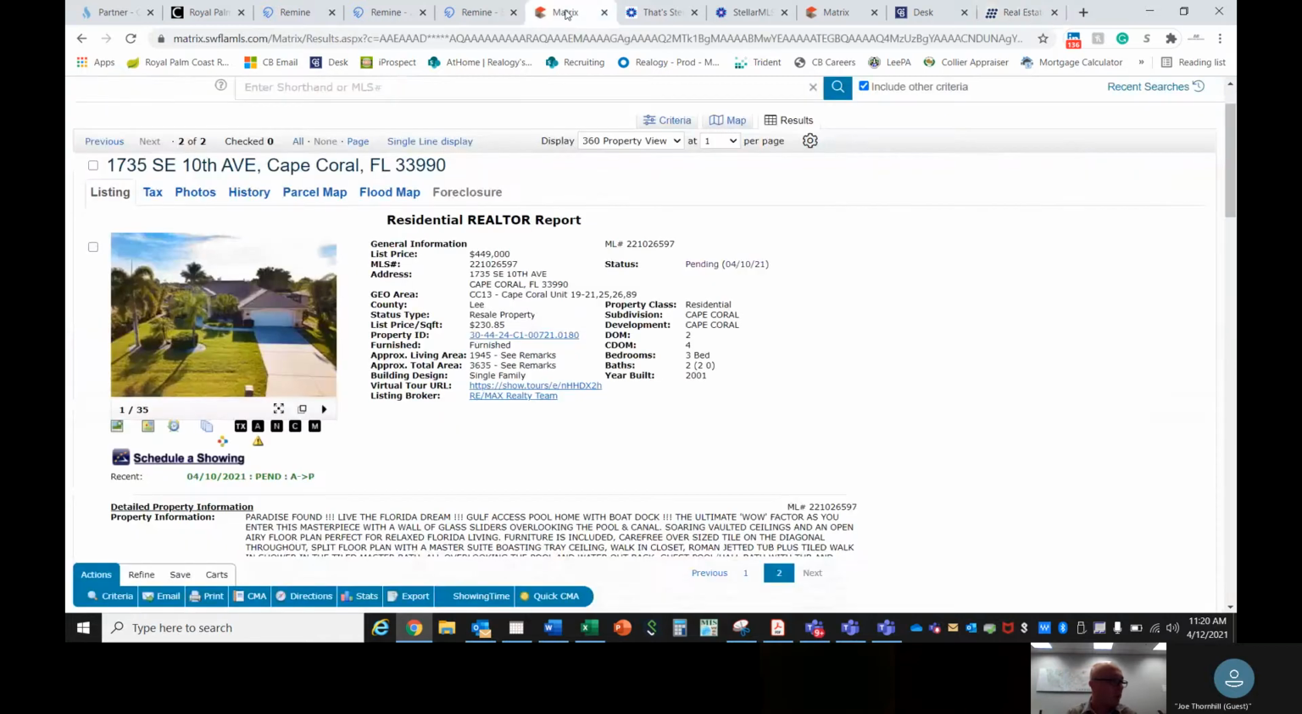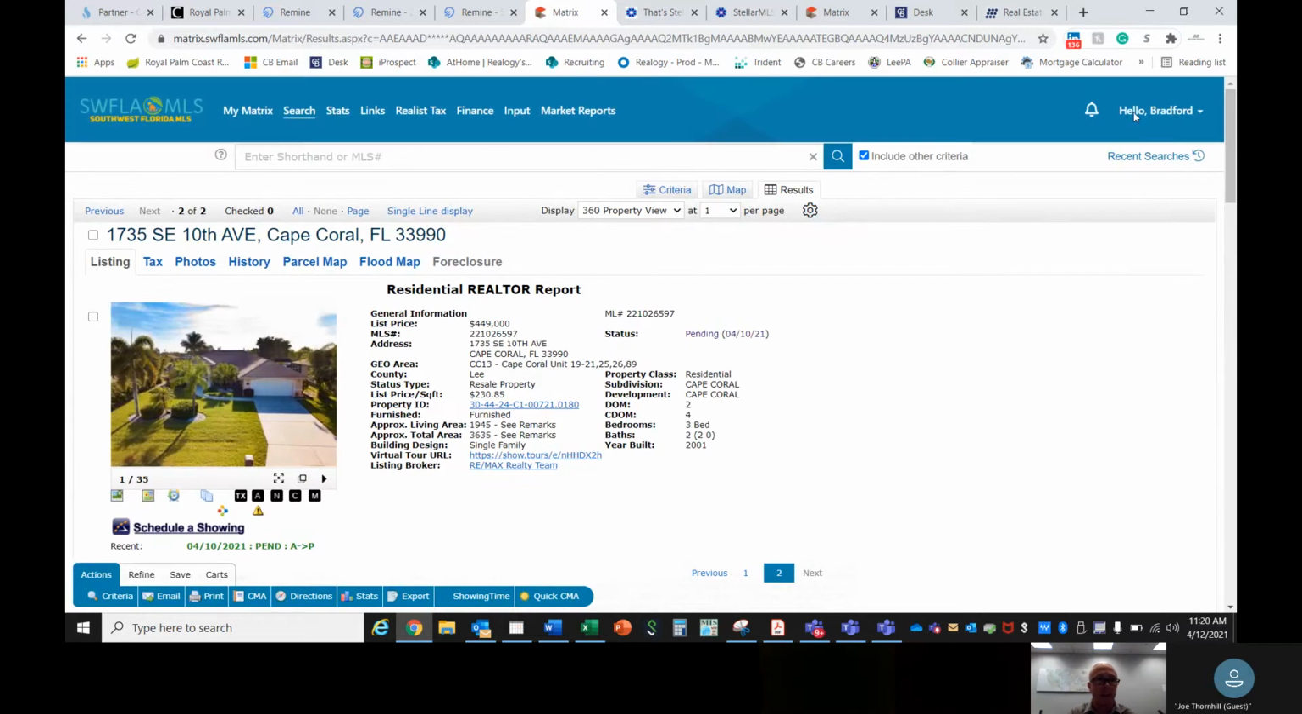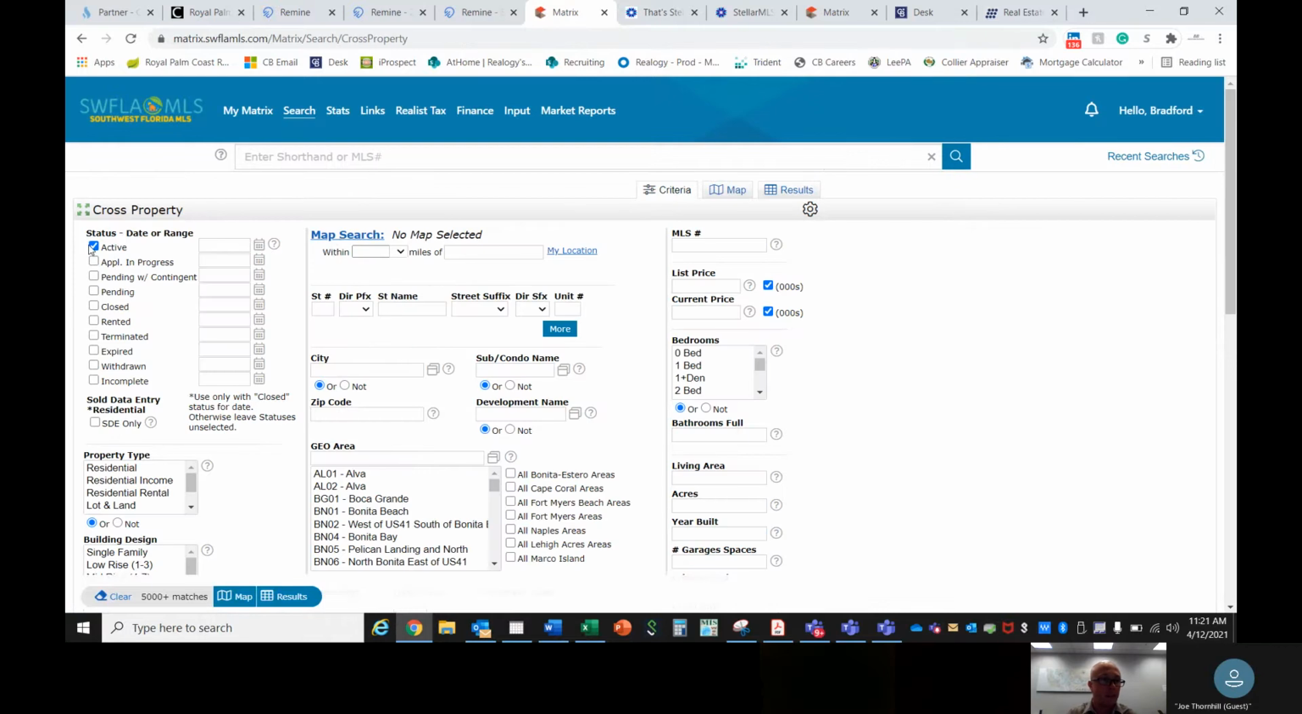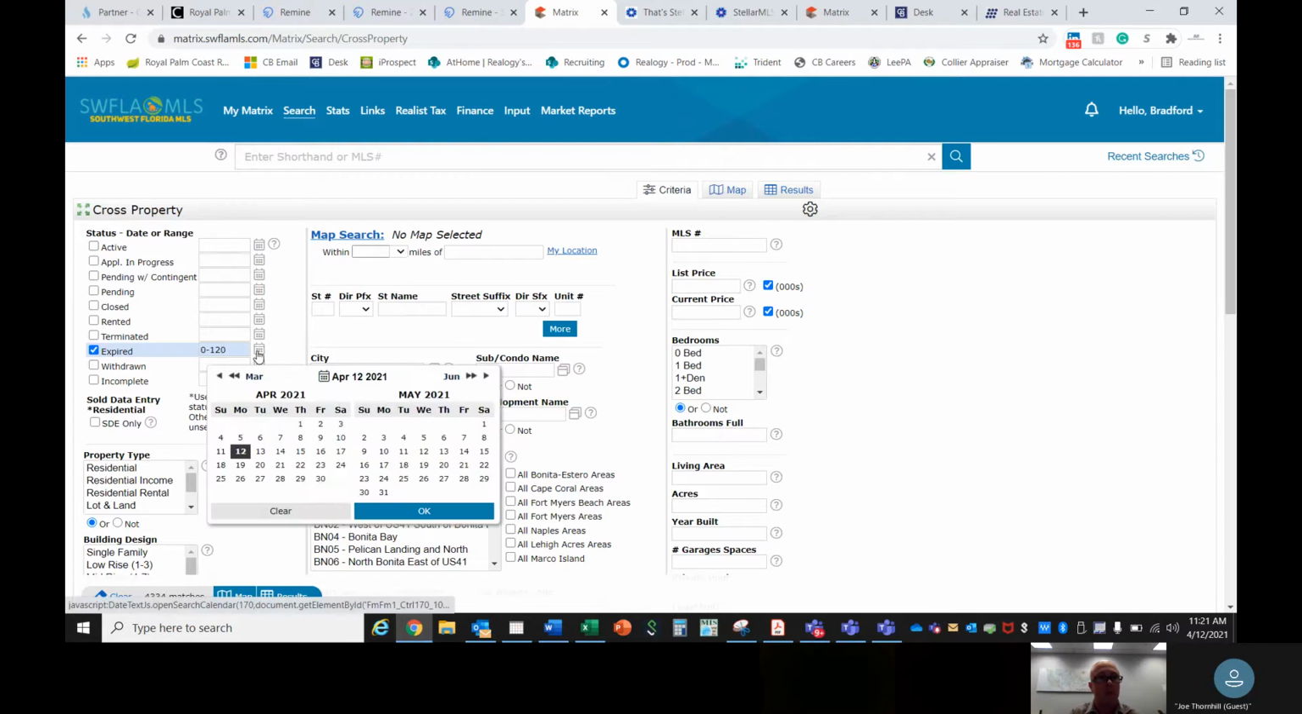The next would be to maybe go after older expireds. So we use the MLS for that. You search cross property, go in here, go expired, pull up the little map tool, and let's maybe go January 2018 through March of 2020.